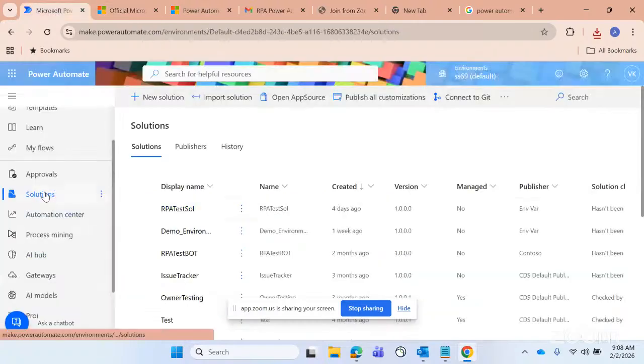Okay, here, solution in the sense, right? It might be right. This is a best practice. Anyway, we will be discussing solutions elaborately. A solution is a package of dependent applications. It contains all the information related to your project. You might have created some environment variables, some desktop flows, and cloud flows.